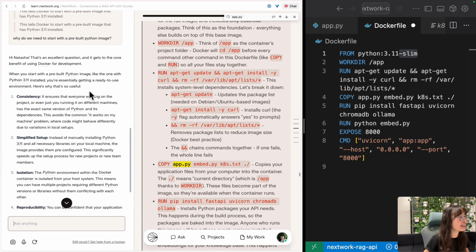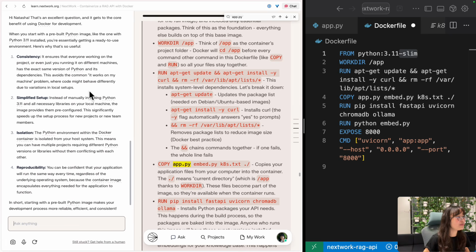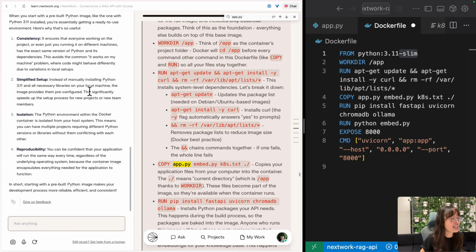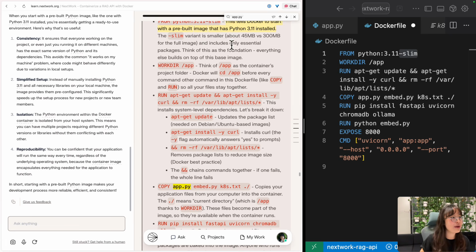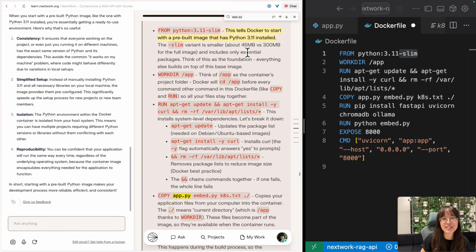To summarize the reason why we're starting with a pre-built Python image, it just makes sure that we have a Python environment that can actually run our files. Don't forget, the app is a Python file, and we even have a Python virtual environment to make sure that we can actually run the code. So that's why we need to start with a pre-built Python image today.